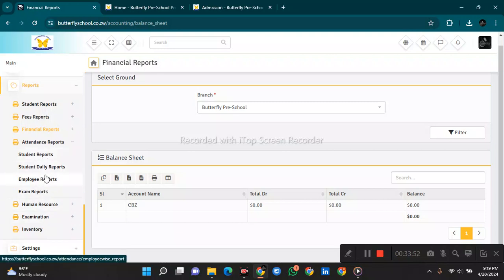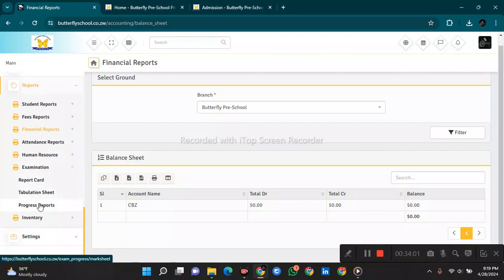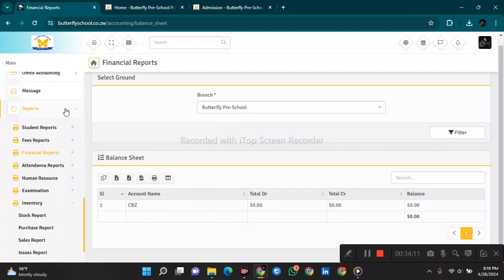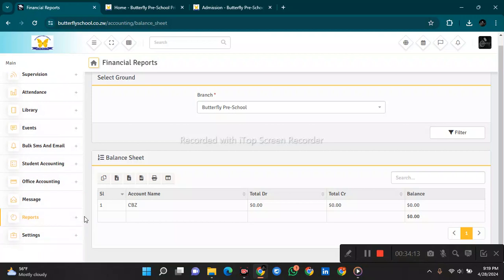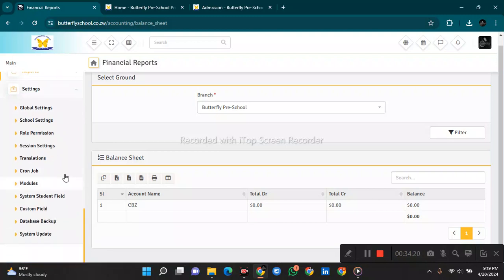We have the attendance report, responsible for attendance. Human resource, where you can see the reports for the payroll. Examination, this is for the examination reports. We also have the inventory. This is for the inventory reports. You can see we have a lot of reports here, and you can check or request any kind of report that you may need, but all the reports are available.